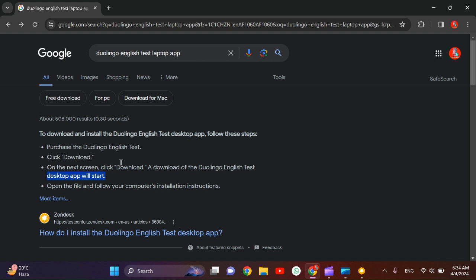So for this, first of all, you need to purchase the Duolingo English Test. In that video I've told you that if you want to avoid getting an invalid test on Duolingo, then instead of taking the test on the website or on Google Chrome, you have to take the test in the Duolingo desktop app. So open the file and follow your computer's installation instructions. This is how easy this is. If you want to download the official app of Duolingo English Test, you need to purchase the test first, and then there will be an option to download it.